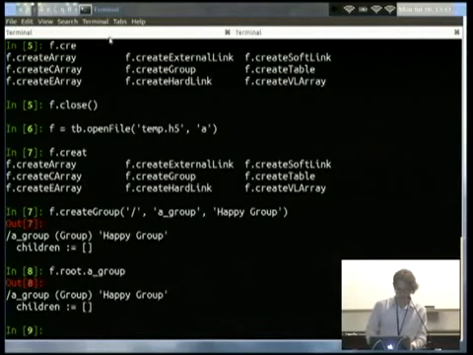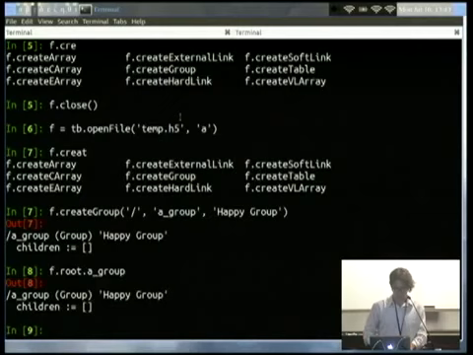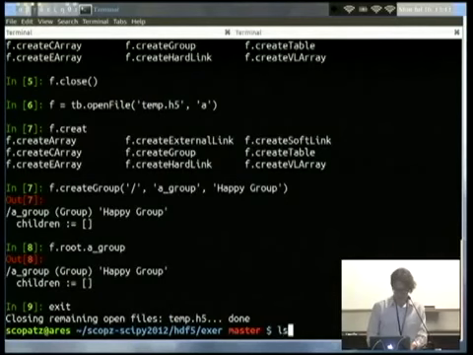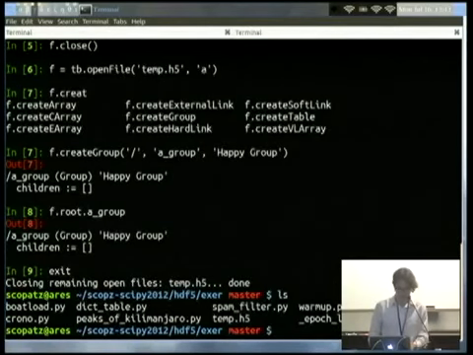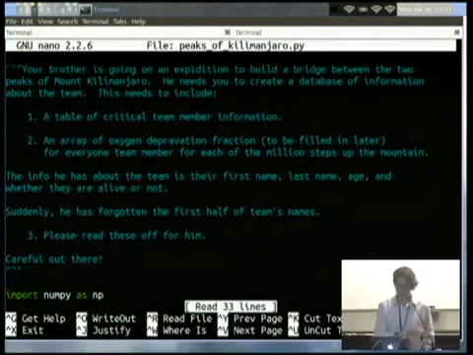So please go ahead and open up your, or go into your exercise directory. So here I'm in my exercise directory. Going to look at Peaks of Kilimanjaro. Oh, this is great. So let me read this to you and we can talk about it.